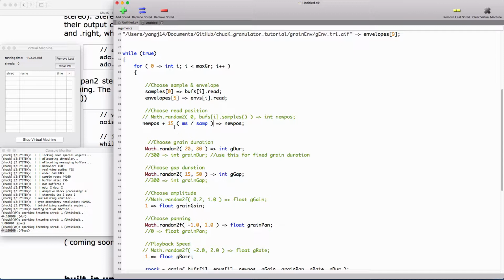Number of samples in 1 millisecond, and then we're just going to multiply it by the number of milliseconds that we want to move forward. So in this case, if we want to move forward 15 milliseconds every grain, that's going to move our read position forward 15 milliseconds. It'll convert it to the number of samples, right? And then we just add that to the previous new position to keep moving forward like that. Okay.